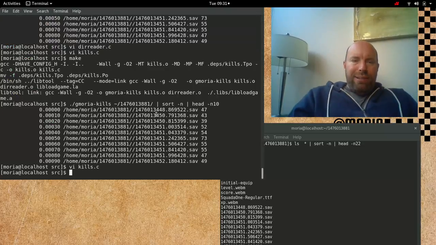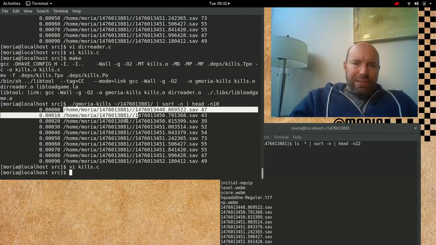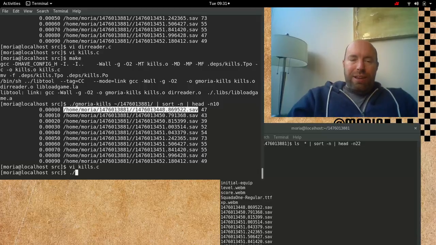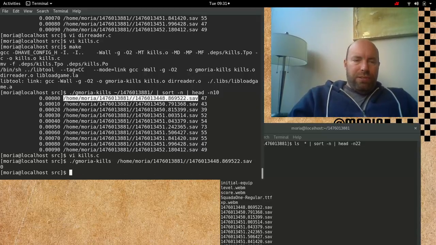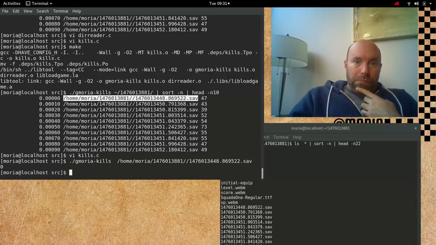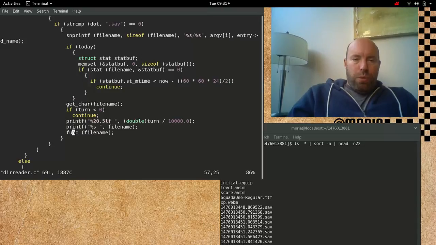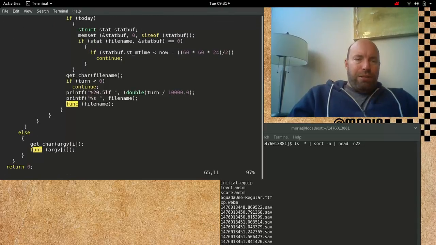Okay, recapping. See that? See this? When run through dir reader, it says the answer is 47. When we run it ourselves, it says the answer is 0. How can it be different? Well, dir reader runs both. So there's the one, and here's the other one.